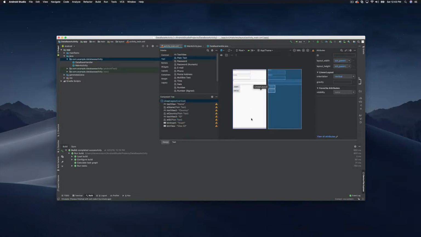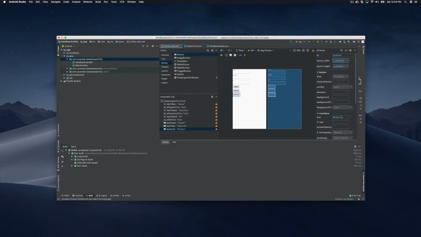And then, of course, last, we need to add another button to our design. This button here, we're going to go ahead and call this update, and btn update.